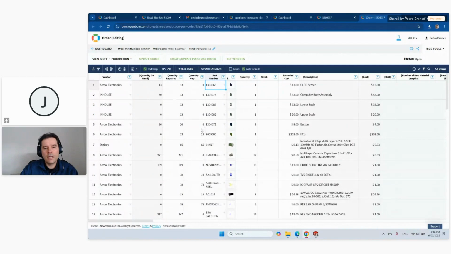So in this case, we can see that we have, for example, plenty of these items. We have enough in stock, but there are a few items where we have gaps. So we have no quantities in stock. We need 35 of this. So OpenBOM will calculate this automatically for you, and it's also going to create purchase orders automatically for vendors with open POs. So notice there's a lot of gaps for Arrow Electronics.